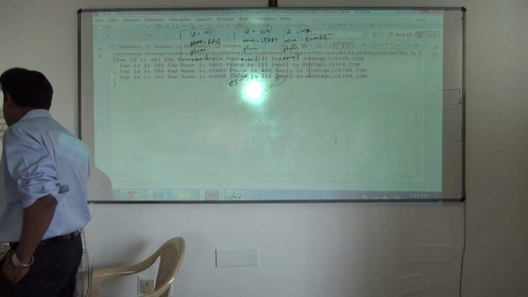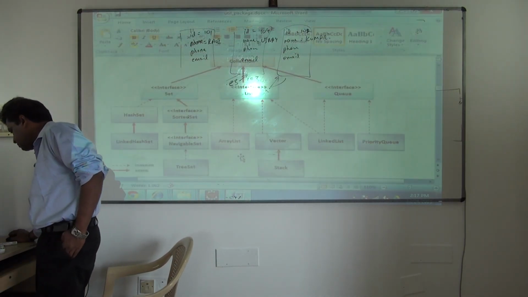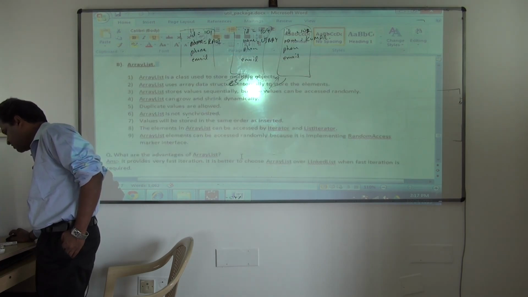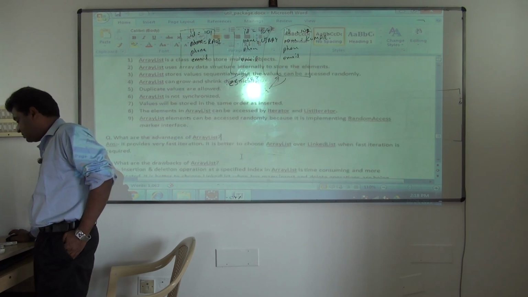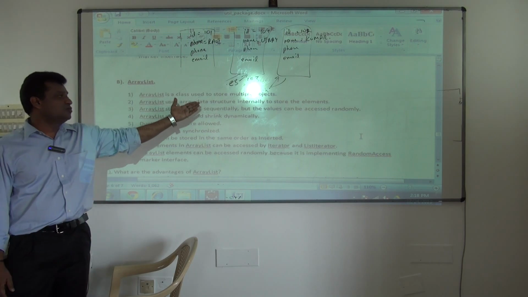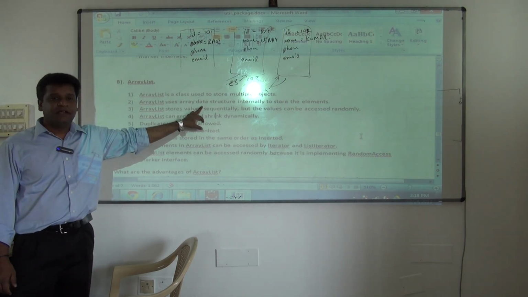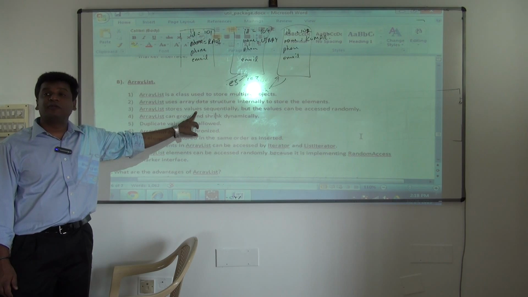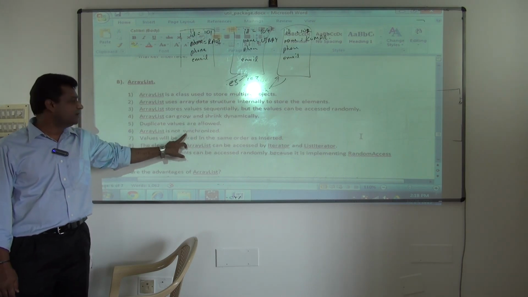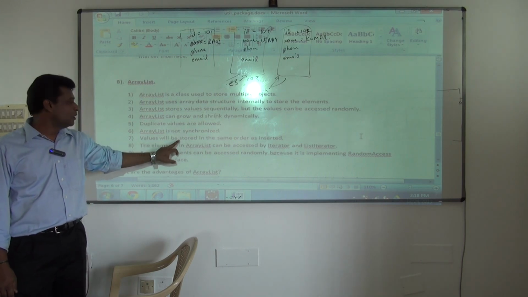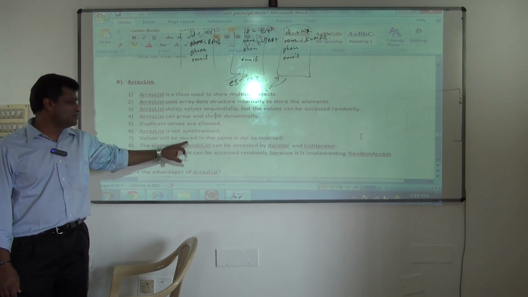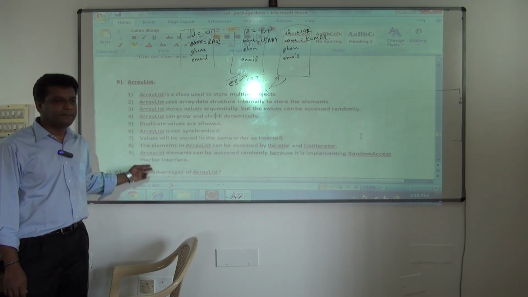Some points about ArrayList you wrote? These points we'll discuss. I think it should be clear now. I already wrote it. ArrayList is a class used to store multiple objects. It uses array data structure. It is used for storing values sequentially but accessing randomly. You can grow and shrink dynamically. Duplicate values are allowed. ArrayList is not synchronized. It will maintain order, means values are stored in the same order as inserted.